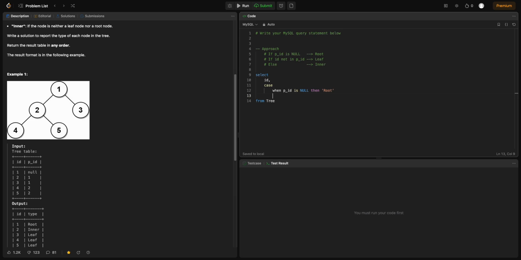The next case we want is when the ID is in, I'm going to do the opposite of this just to make our query slightly simpler. So I'm going to say when ID in PID, then I'm going to say Inner. So I'm doing the opposite of the leaf condition. If ID is in PID, then it's going to be an inner node, and finally else is going to be simply Leaf. And let's end our case when statement with end, and alias this as type.